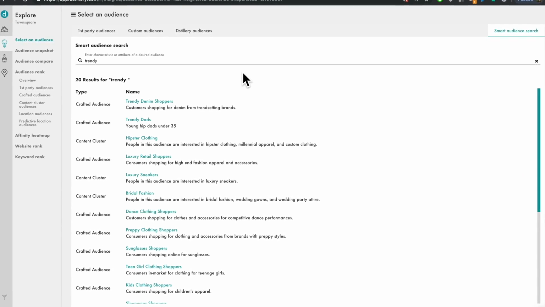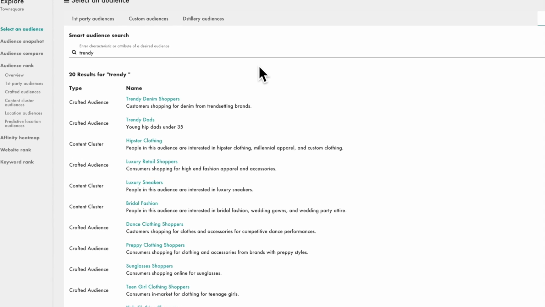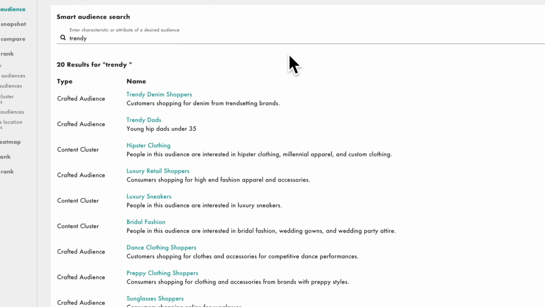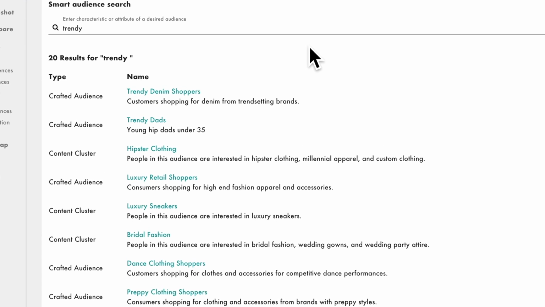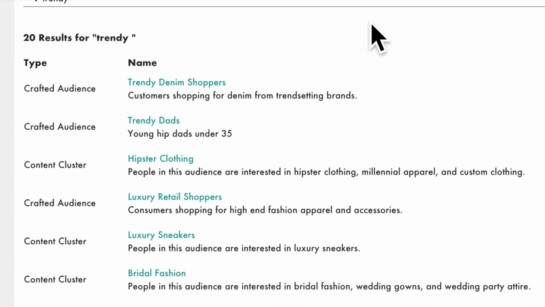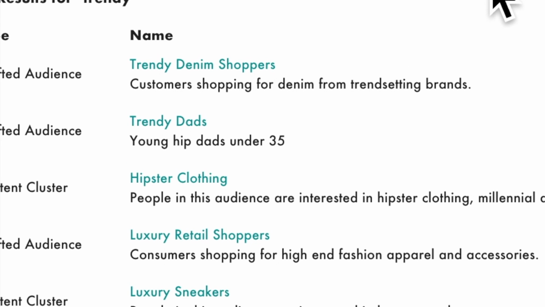Another great feature of the Smart Audience Search is that it populates the list based on similar content, not spelling. So if you search for, say, cool dads, but meant trendy dads, fear not. The Smart Search tool will give you the right audience regardless. No other search function in the tool works like this. Oh, and one other thing.